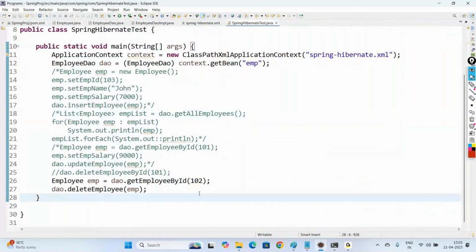Right. So these are the operations that we have performed by using the Spring ORM module with Hibernate. This is a very important module. You need to compulsorily practice this module on your systems. Only if you practice can you understand what is happening in this Spring ORM module by integrating with Hibernate.